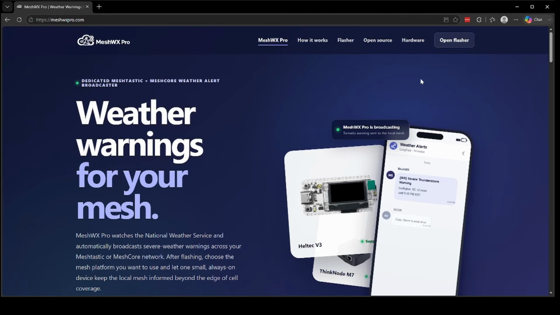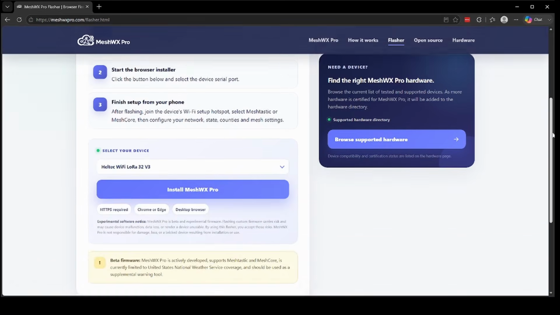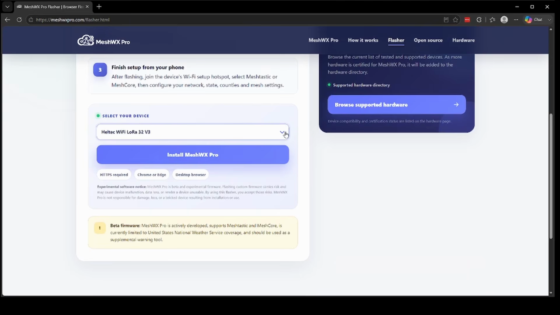To install the firmware, go to meshwxpro.com, then select Flasher. Choose your device and click Install MeshWX Pro. More devices will be added as I receive them to test. Follow the instructions on the screen.